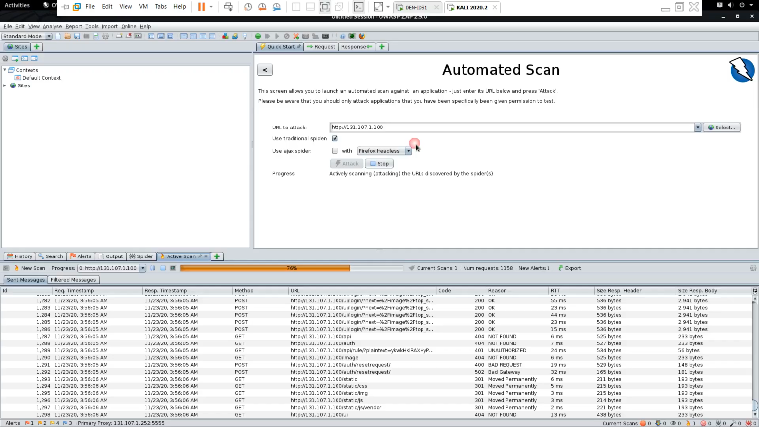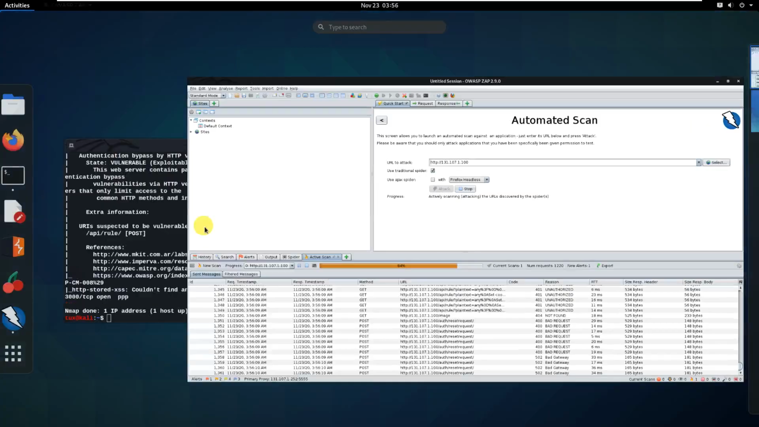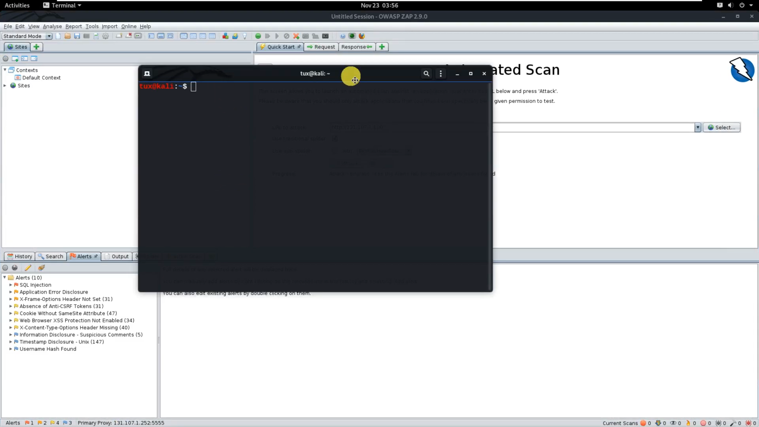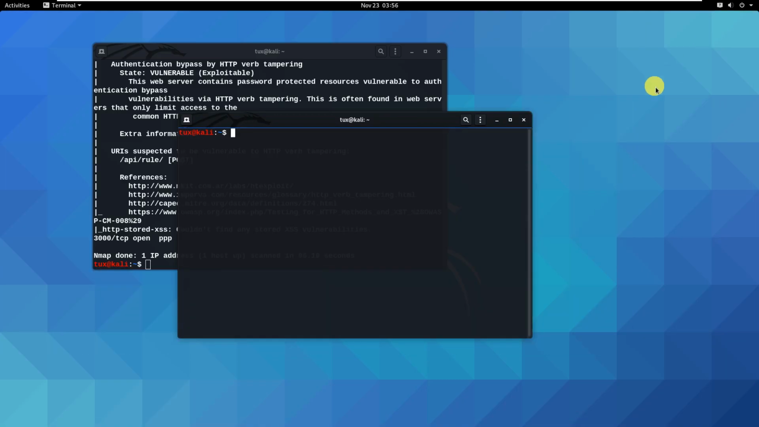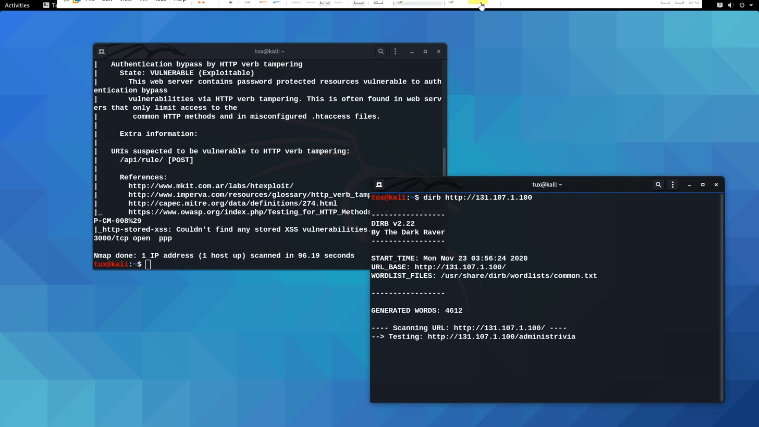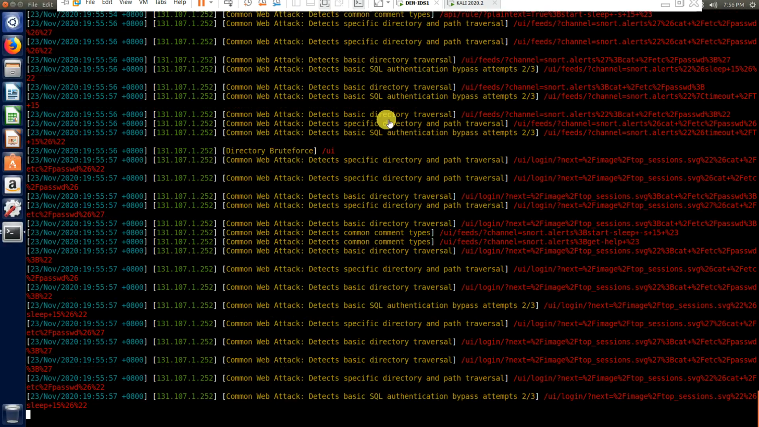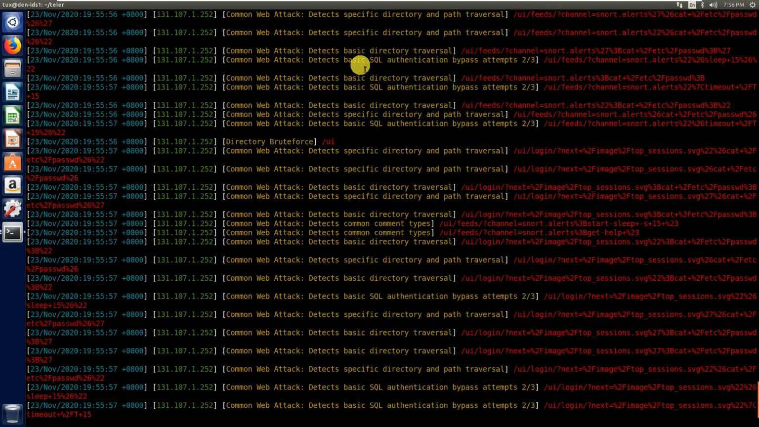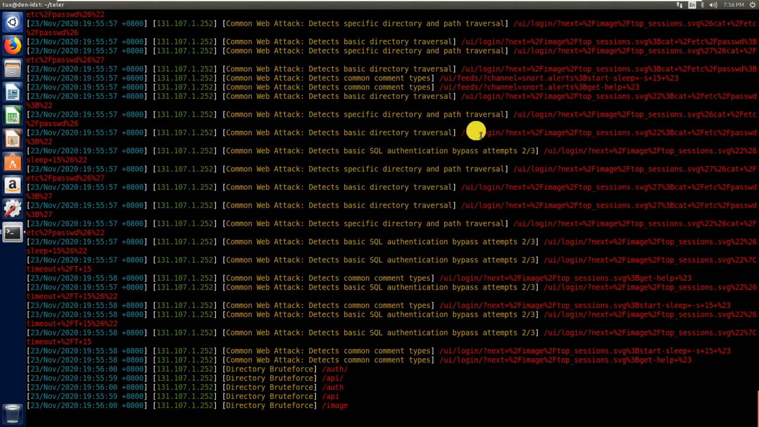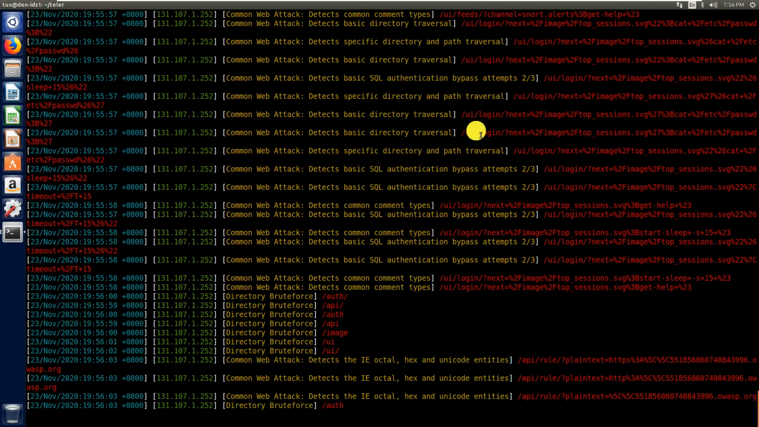You can also run other things like, for example, I'll run dirbuster, dirb http. See, and let's look at what happened on the other hand. So you'll see the SQL injection, bypass attempts, and so on and so forth. Very nice. It's very nice and interactive.